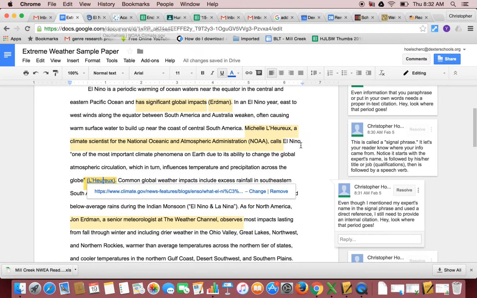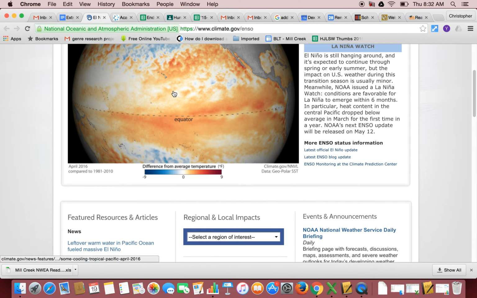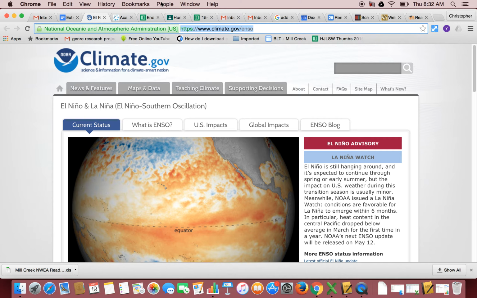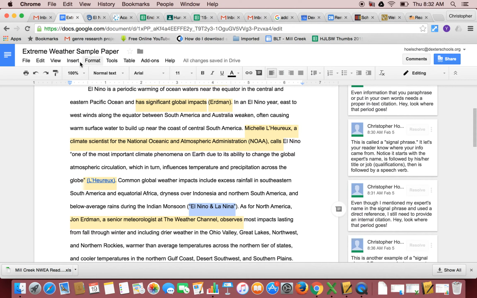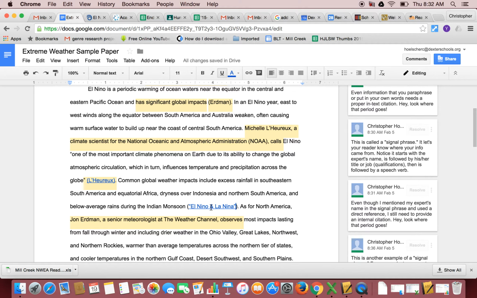Okay? I'll give you another example of how you might do that. We'll come down here to this particular internal citation and make sure you open up your source for it. Command-C, go back to your document, insert, or you can do Command-K even, paste, apply. Now I've hyperlinked my internal citation so that when your teacher goes through and checks your sources, he or she can tell that these are actually legitimate and these are actually real.